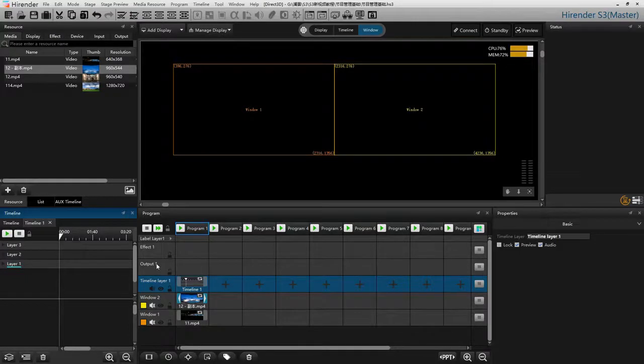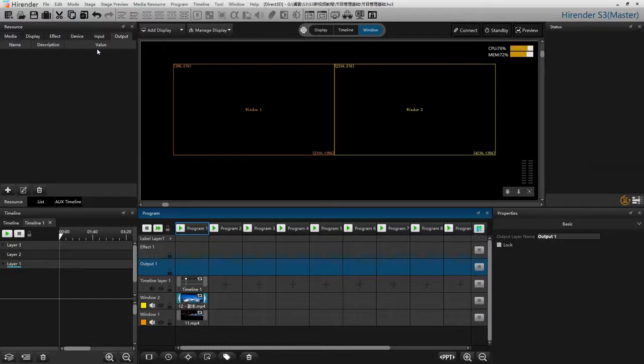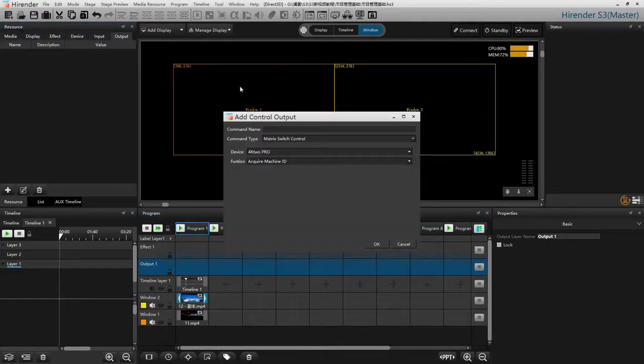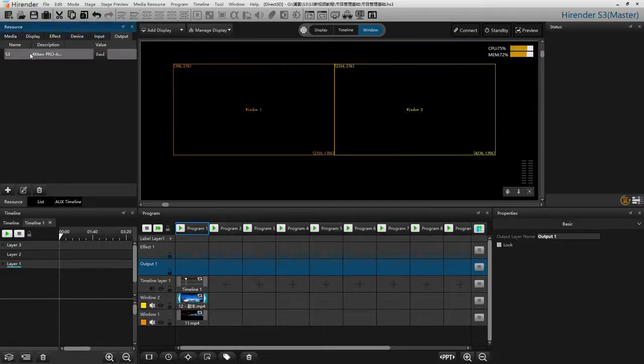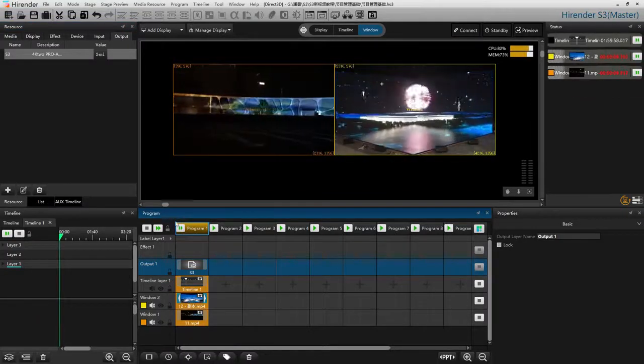Next is the output layer. The output layer is a carrier for matrix or console. Let's add an output here. You can set the properties, including the name, type, the different devices, or the functions for it. You can drag and drop the control media to the output layer. Then, when we play this program, the control command will be sent to the console.